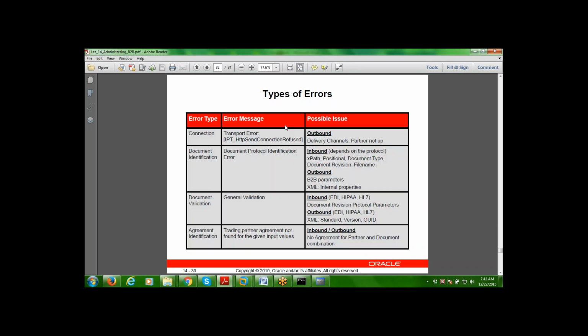Very important interview question: what issues did you generally face while working with B2B? First one, connection. You can check the transport error, in the sense outbound delivery channels, partner not up. Document identification, in the sense document protocol identification error, maybe inbound or outbound. You can check it in both places.